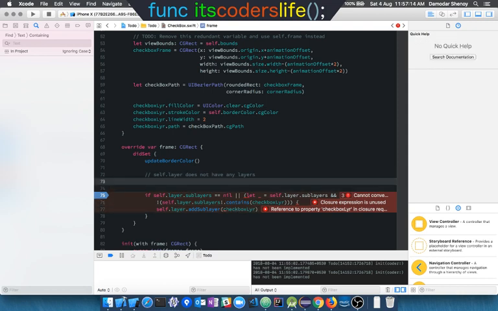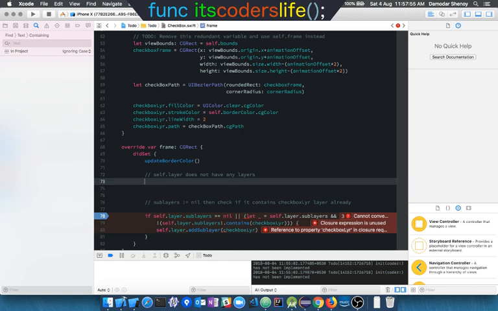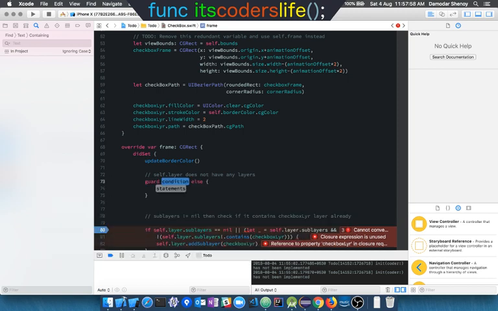So what is the second part? If layers are there, if sublayers are not nil, then check if it contains one layer already. Not one layer, this layer already. Which is this layer? Checkbox layer already. So there are two things now. Okay, let's split this up. We can use guard here.